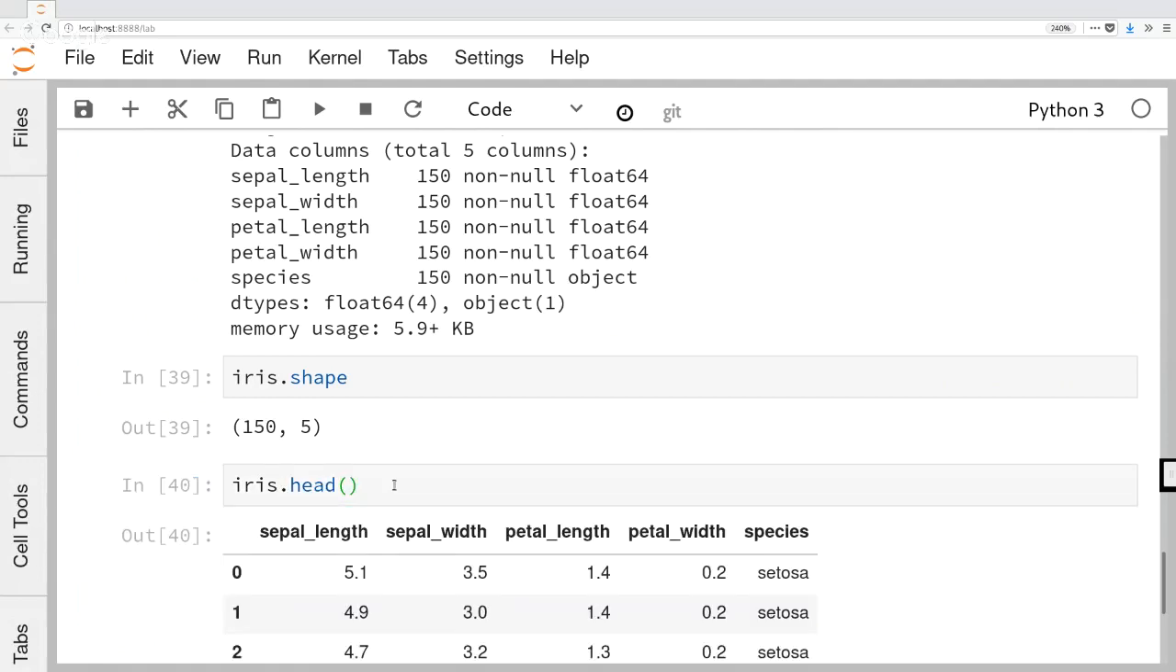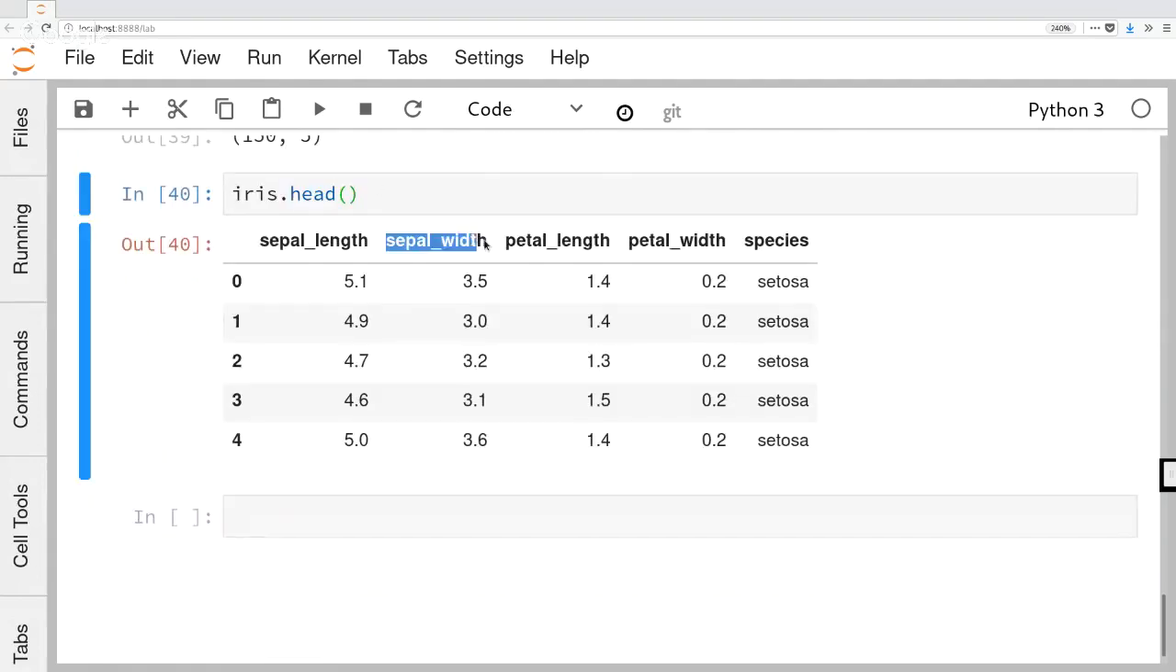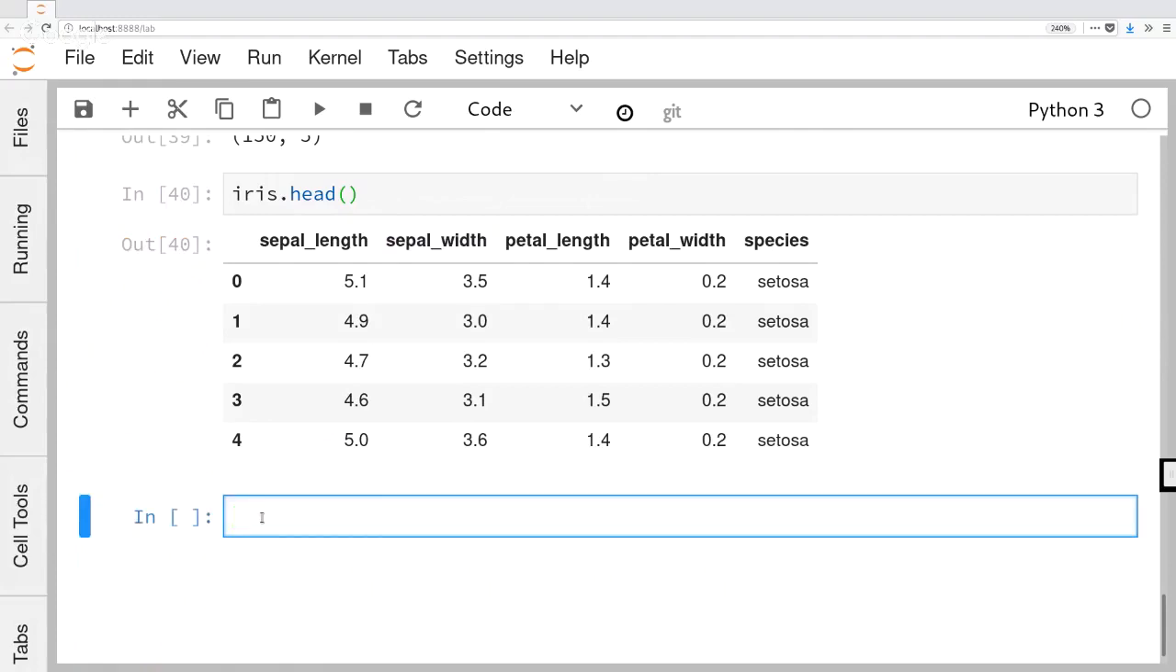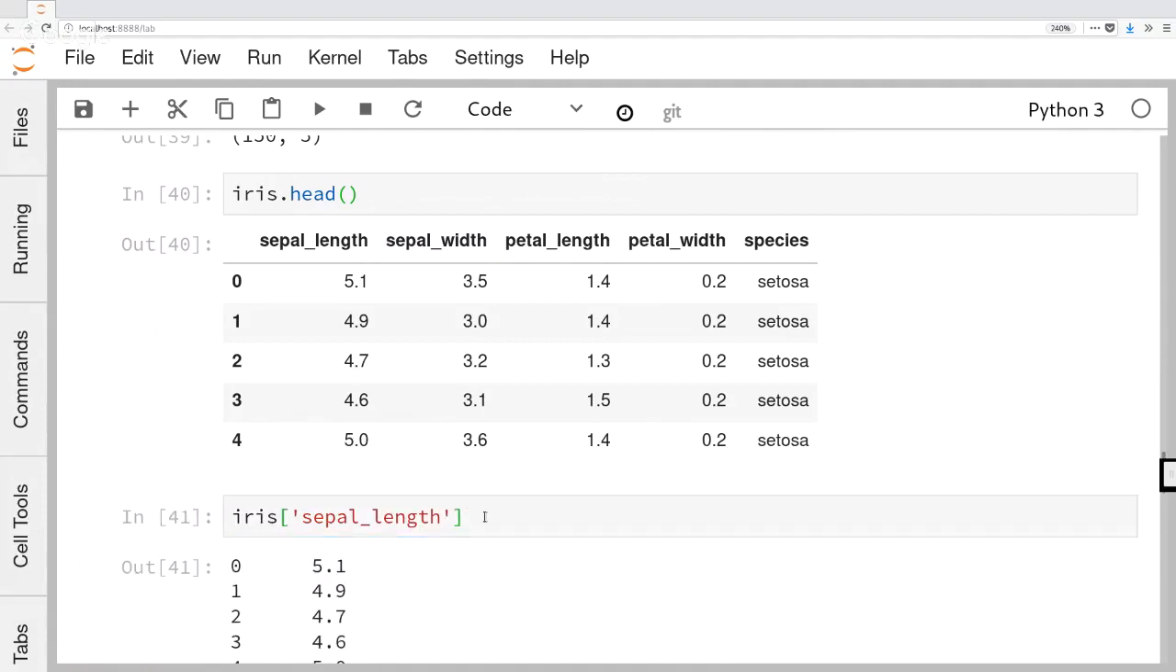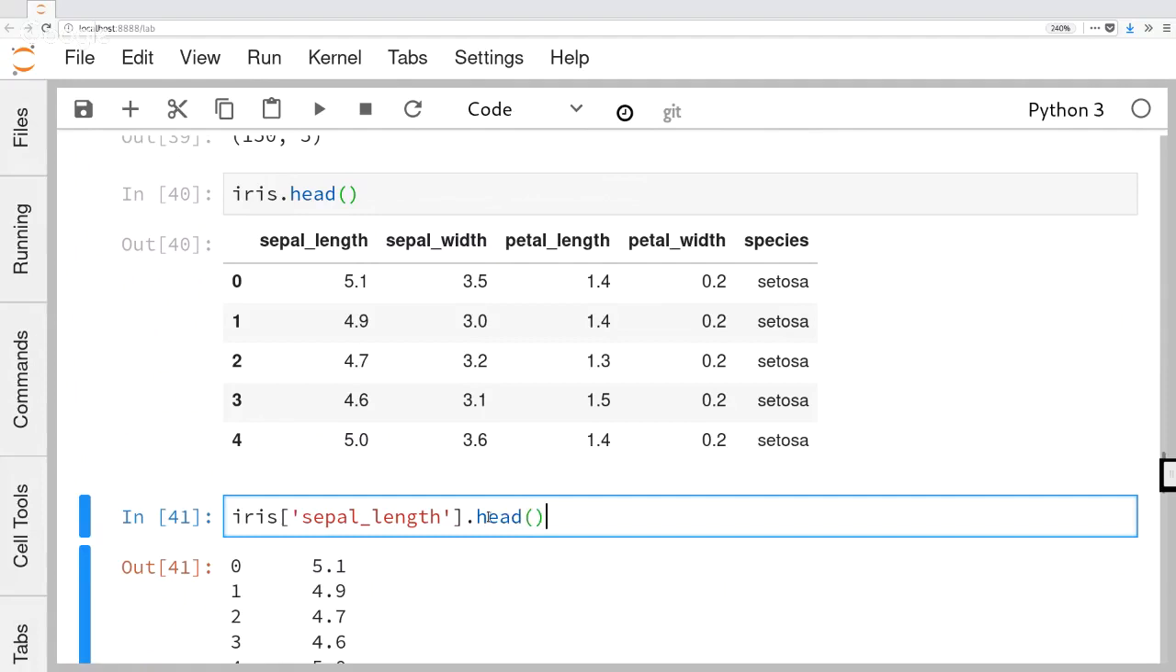I'll do iris.head again just to show that, okay, what if I just want this column from the data? I can do iris, and then I can do bracket, just as with lists. How do I index it in the data frame? I say sepal, and you can even do tab completion. Now we'll get back only that column.